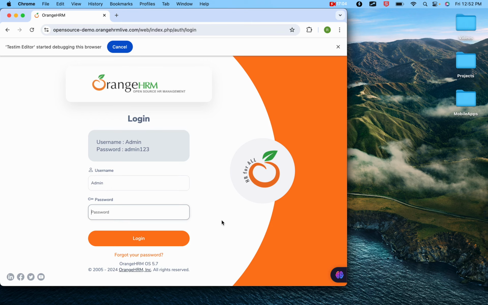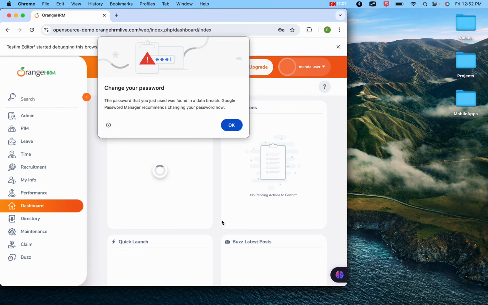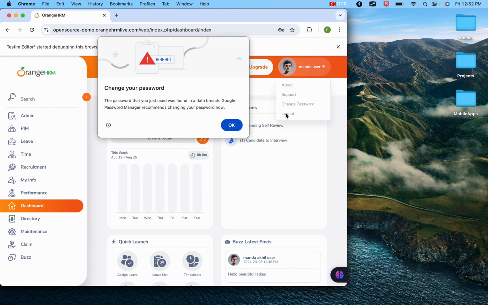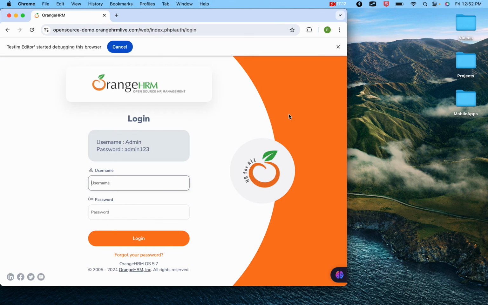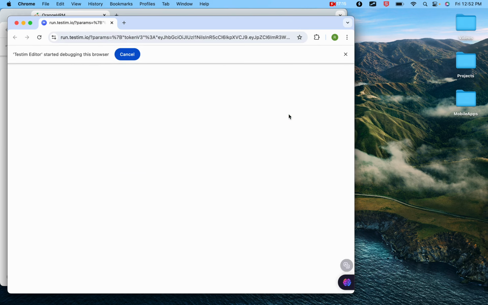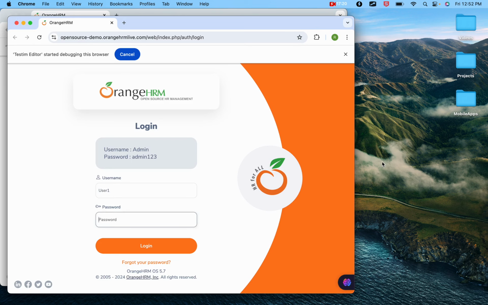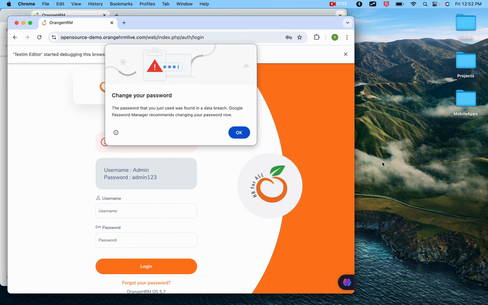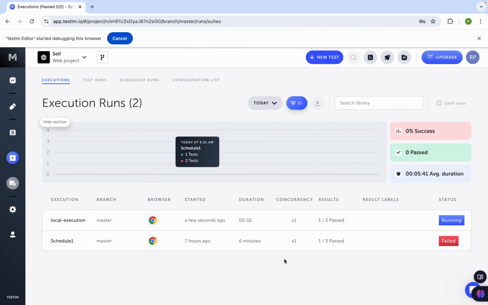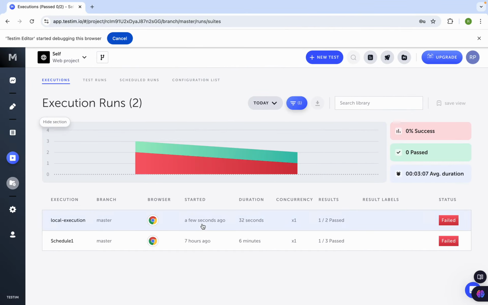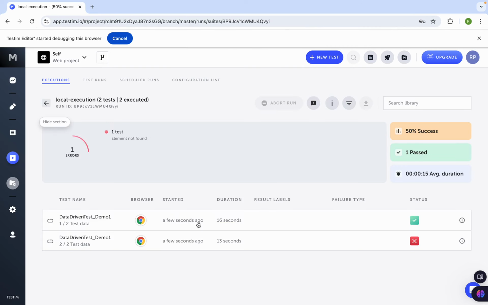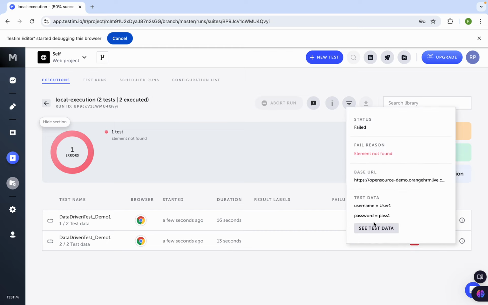So here it is using the first set of data, and then it is running the second time, and this time it should use the second set of data, and yes, it is using, which is of course invalid credentials, and it can fail, which is fine, but we are able to run our test. So you can see this is executed, and here you can also see 2 runs of the same test. And if you want to see the test data it has used, you can go here and you can see the test data it has used.